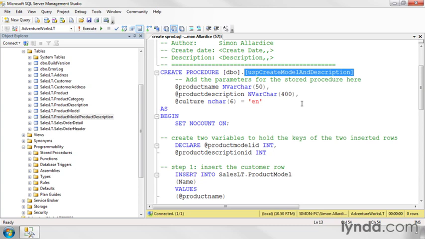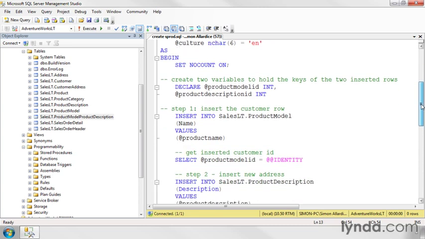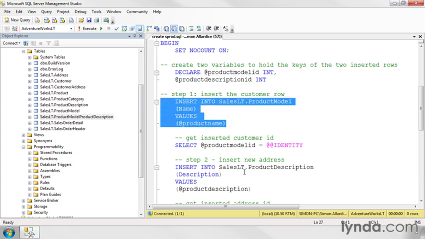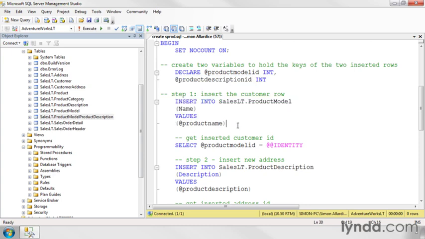up with 3 rows. So breaking it down a bit further, inside the contents of the stored procedure, I define 2 variables that are going to hold the keys of the 2 inserted rows. So in a moment, we'll insert a new product model and we'll grab the product model ID. Then we'll insert a new product description and we'll grab the generated product description ID. And then we'll take both of those and insert them into product model description. So step 1 is we insert the customer row with the parameter of product name. And then we use this line, select product model ID, that's our variable that we defined, equals @@IDENTITY.